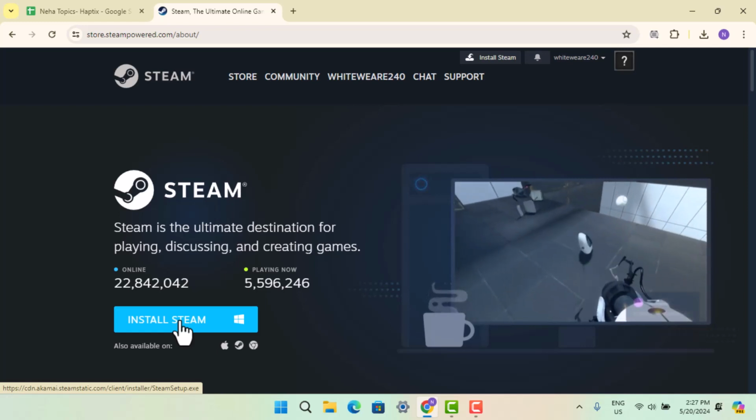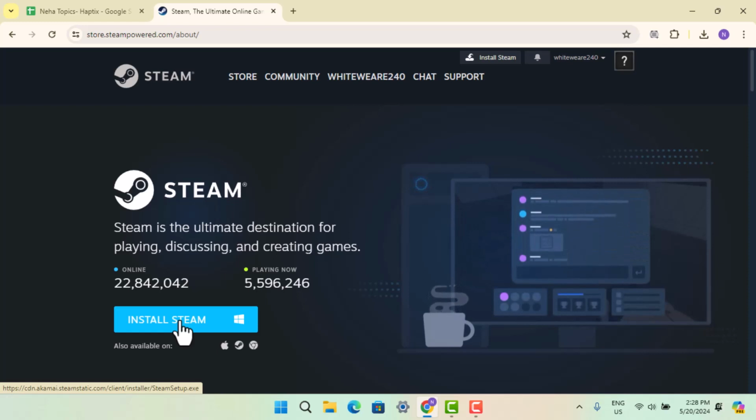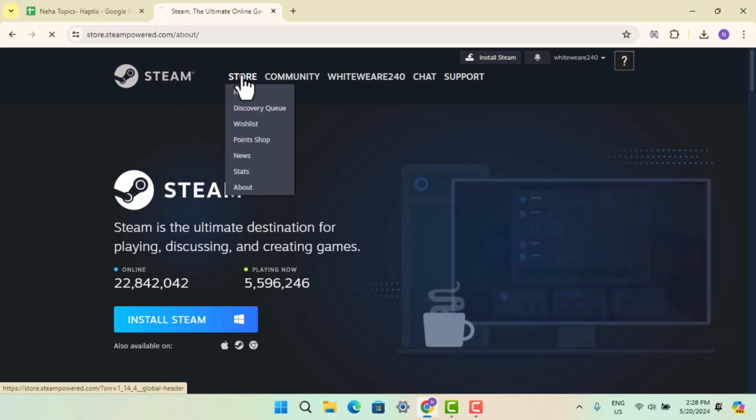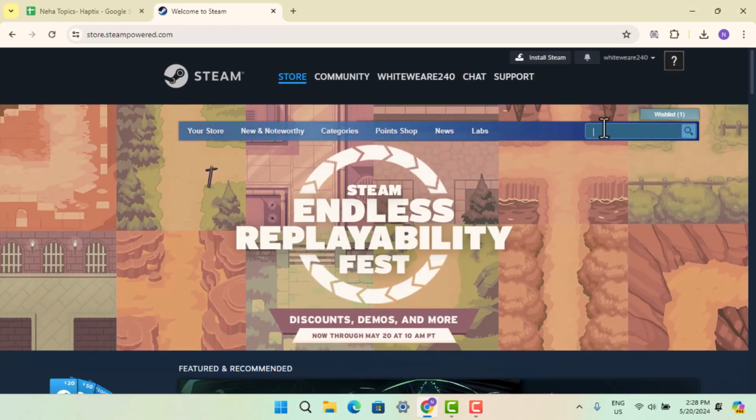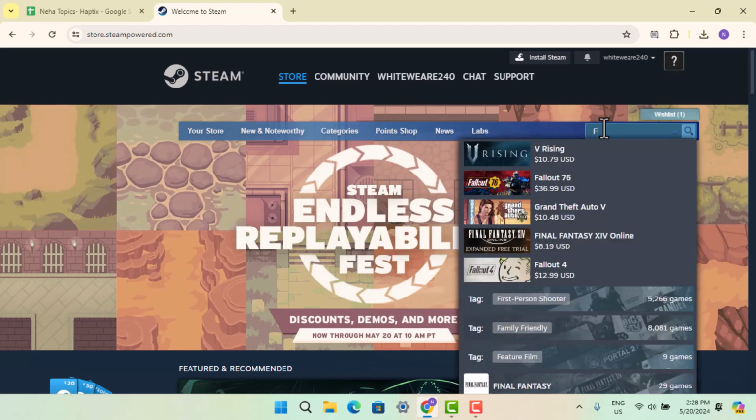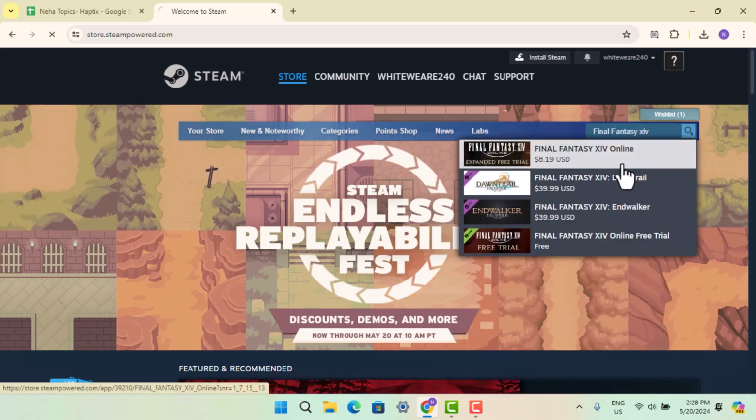When you're done installing it, then you have to create an account. And as soon as you're done creating your account, you have to go and log in to your account. When you're logged in, go to your store. And as you do that, you have to go ahead and tap the search bar tool and type in Final Fantasy XIV. When you locate the following option, go ahead and select that.